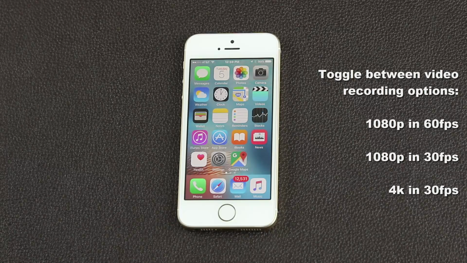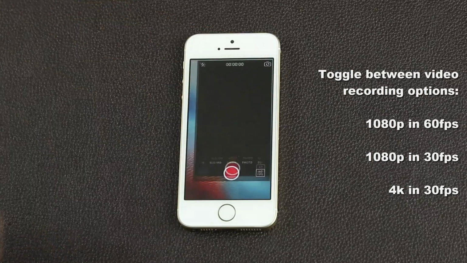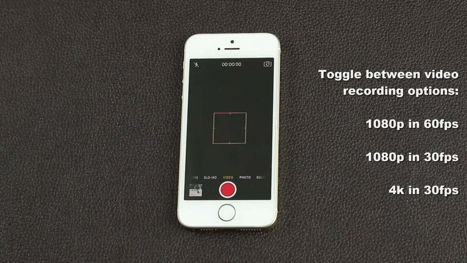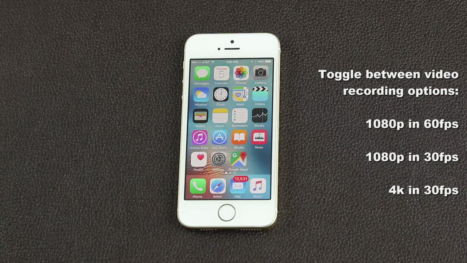Now first and foremost, let's launch the camera, and I just want you guys to know when you first launch the camera and you go to the video mode, by default it is recording at 1080p in 30 frames per second. That's just a default option. You simply have to glance at the black area in the bottom right to confirm this. If there's nothing going on over there, that means you're recording at 1080p in 30 frames per second. Let me show you how to modify those options.